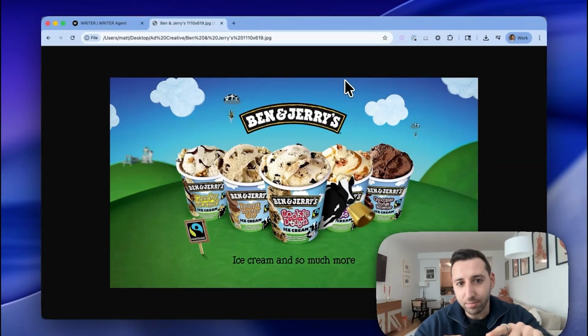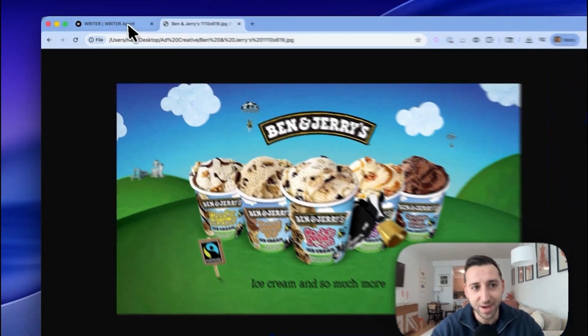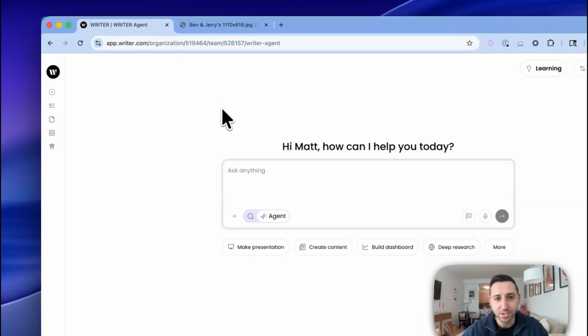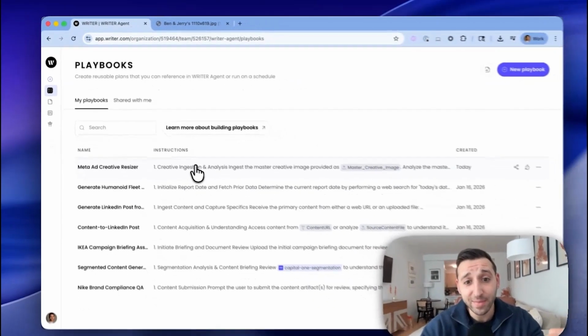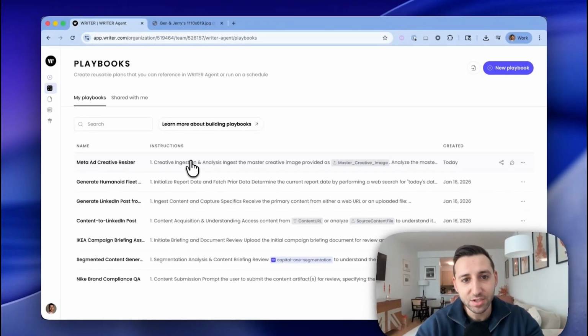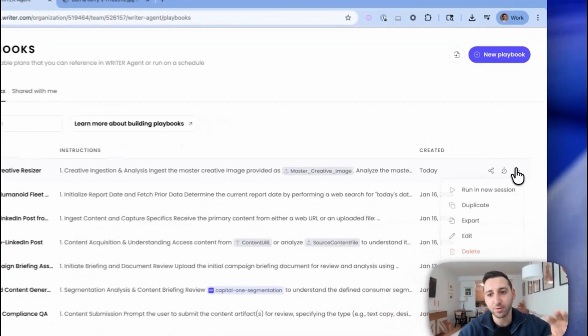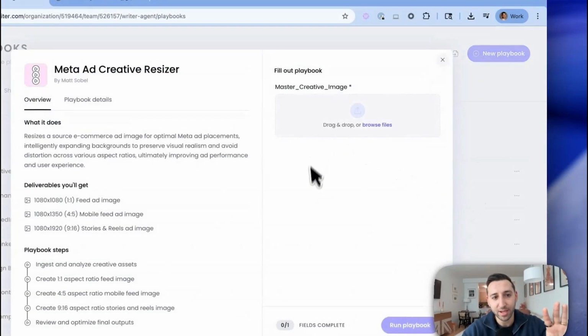So imagine you have this banner ad here. I'm going to use Ben and Jerry's as my example today. Let's say we're on the Ben and Jerry's marketing team. We've created a playbook in Writer that allows a creative team to actually resize that image for all of the different sizes that they might need for their upcoming campaign on Meta. So let's run this playbook here.